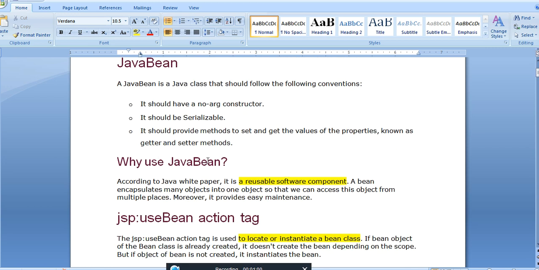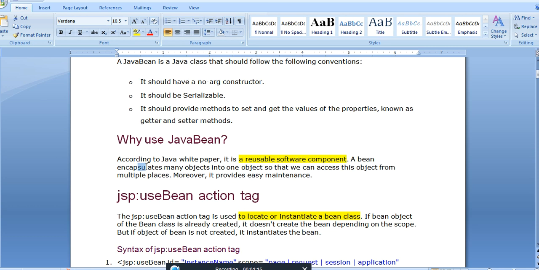Now, why use the Java Bean? According to Java, it is a reusable software component. What is a Java Bean? It is simply a Java class, and it is a reusable software component. A bean encapsulates many objects into one object. With the help of the class, we can create an object, which again encapsulates the properties of another object. That is the theory behind it.